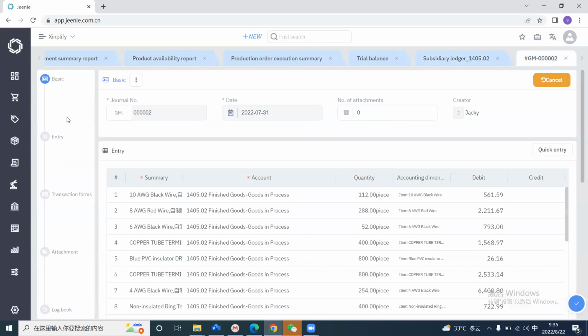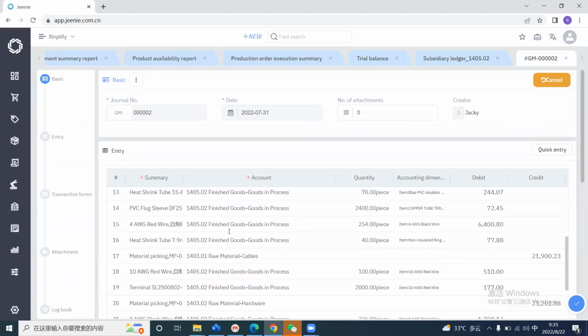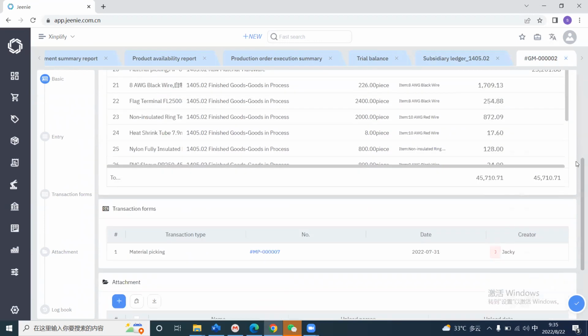Okay, so this is a journal entry. Yeah, detailed journal. I think you have the memory of this journal; I demonstrated it just now. Go down. From this journal entry, I can check the original transaction. So you can see this is a transaction form that generated this journal. I can click to go to this transaction.